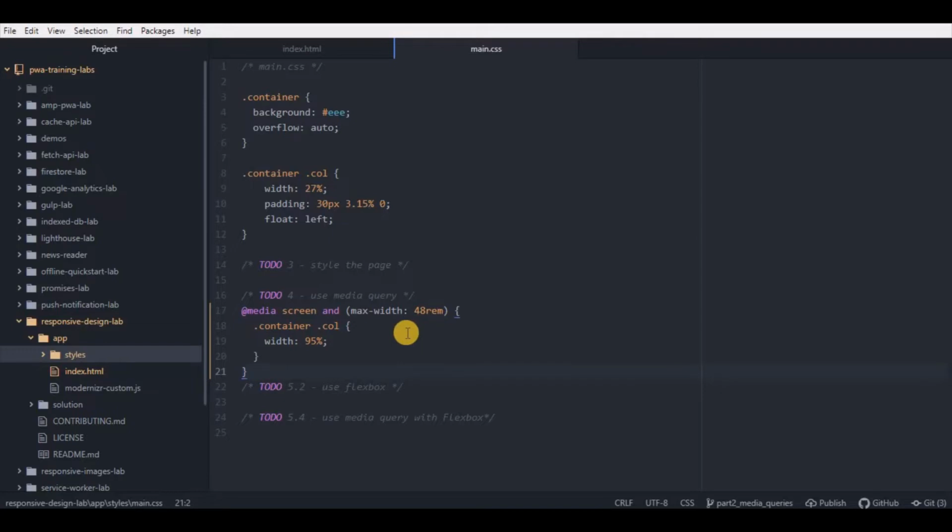is the media feature. And we are saying from the minimum, remember we say we design mobile first style. So we are looking from the smallest up to the maximum width of 48 rems. We want our width to be 95%. The default was 27%, which makes them fit in one row. But here I say now the width is 95%, so that each column takes the whole container width.